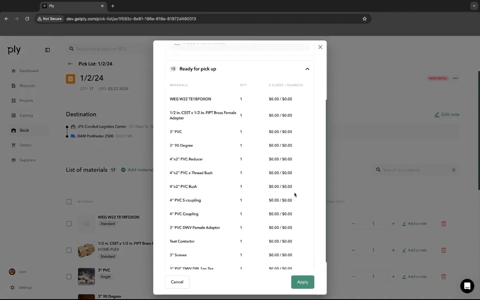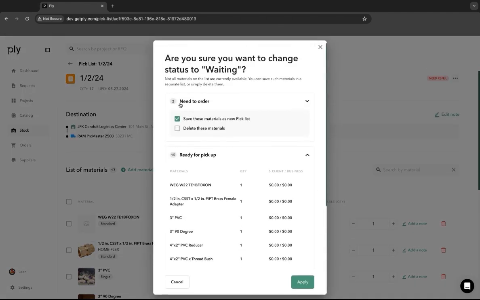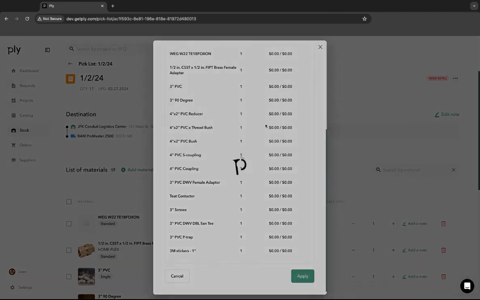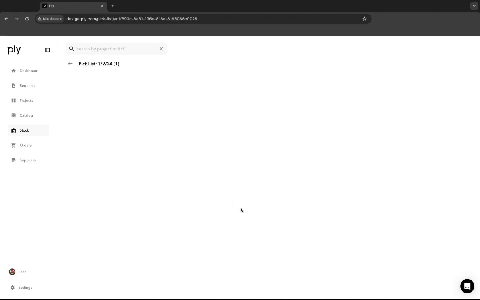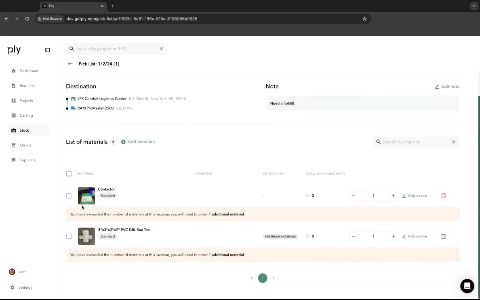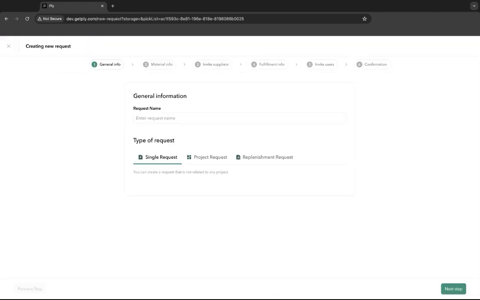You can see that the items have been broken up into two actions, ones that need to be ordered and ones that are ready to be picked. And we're going to click Apply. The pick list has been moved from needing to be refilled to waiting for pickup now that we've indicated that pick list is waiting to be picked up. The items that were still to be ordered are in the column of need to be refilled, and we can take a look at those here. You can select these items and automatically create an RFQ from the pick list.